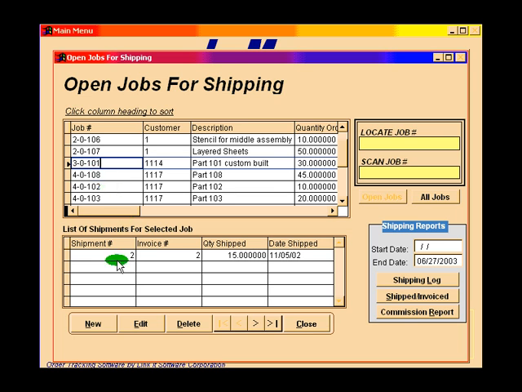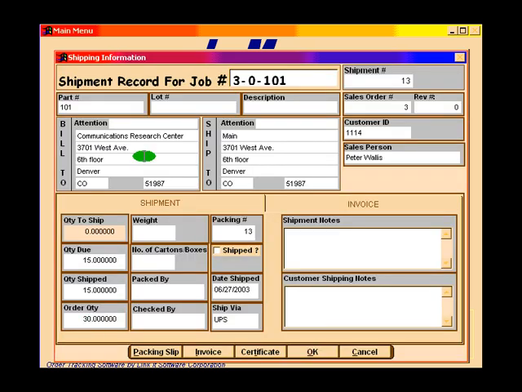We've selected this customer and now we're going to click on New, which brings us to the shipping information screen. This screen carries a variety of information by default about this particular job number. As you can see, the part number is included. The lot number and description can be added or carried over from the shop traveler if appropriate. Here's the sales order number, the revision number, the shipment number. The bill to information comes over from the sales order, and the ship to information follows over from the sales order as well, along with the salesperson information.